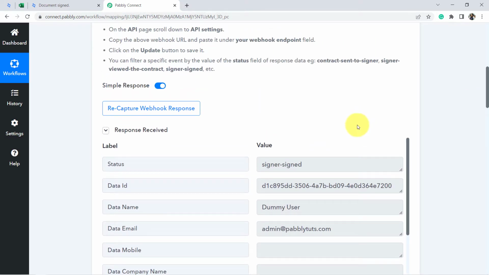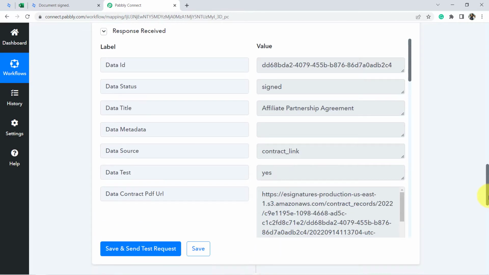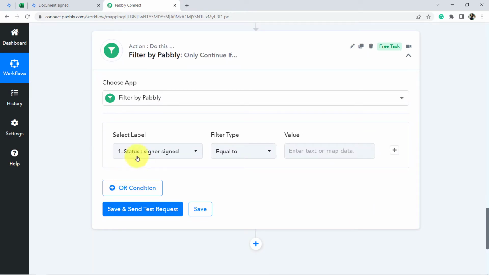Whenever the status is equal to signer signed, then only this automation should proceed. Otherwise this automation shouldn't proceed. Okay, so you will find that status column here only, and because that particular section was actually the first value only, it has selected the same automatically.